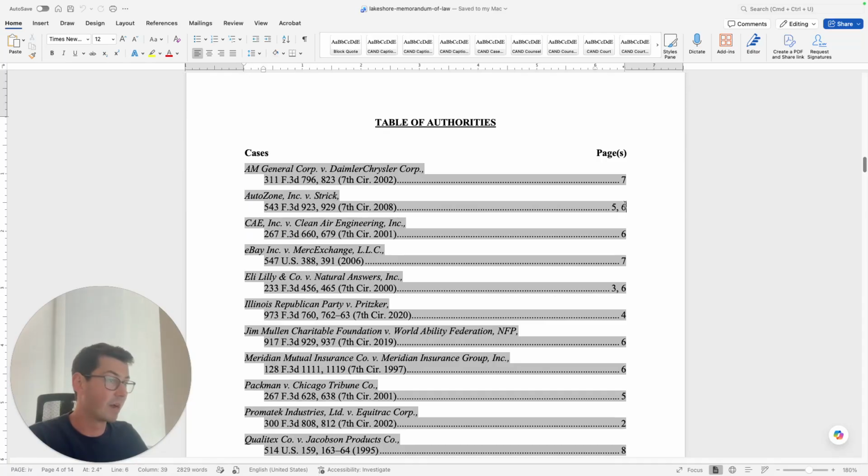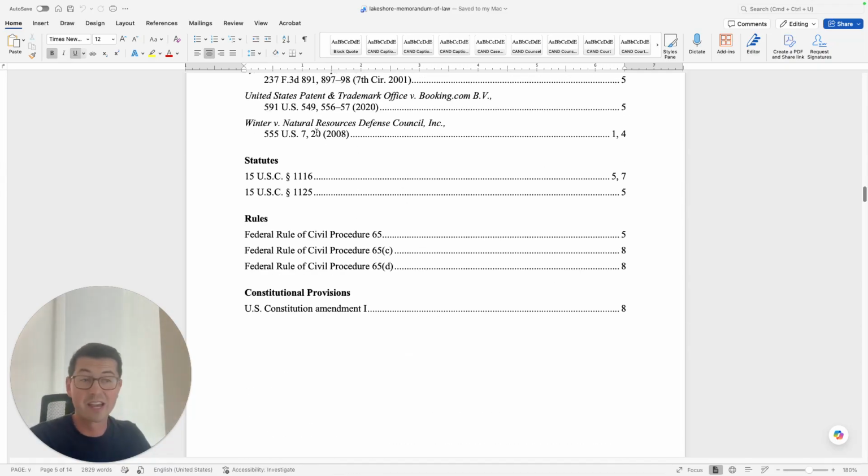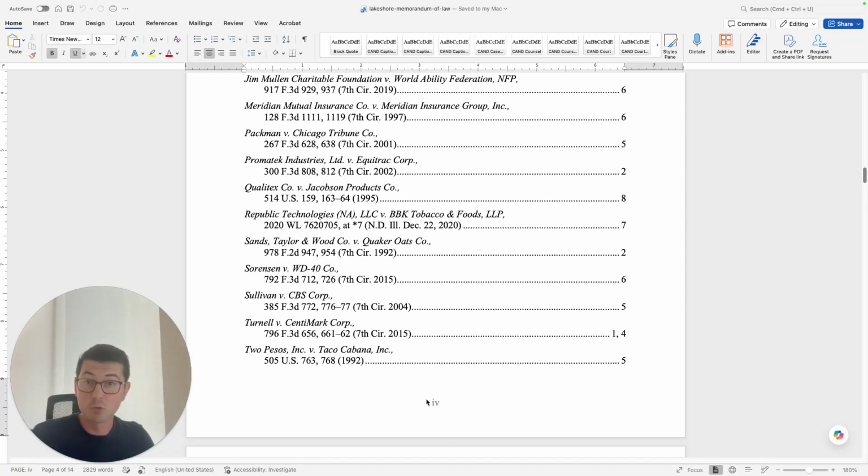You don't have to worry about what pages each case appears. DocketDrafter is going to handle that 100% on its own. And if you add a new case, or if you add a new place where a case is used, don't worry, DocketDrafter's got your back. Of course, it also handles statutes, rules, any other type of citation that you want to add. And of course, we can handle page numbering.